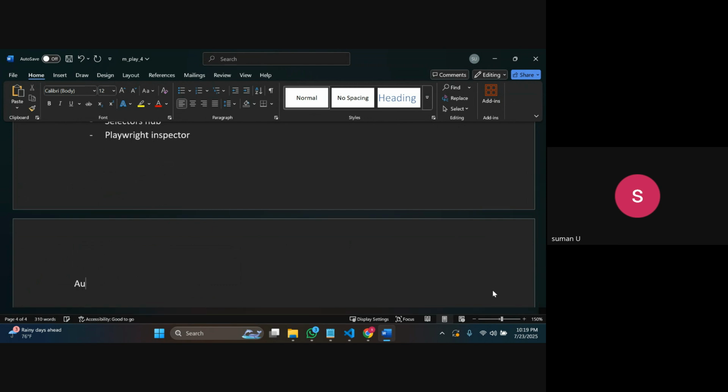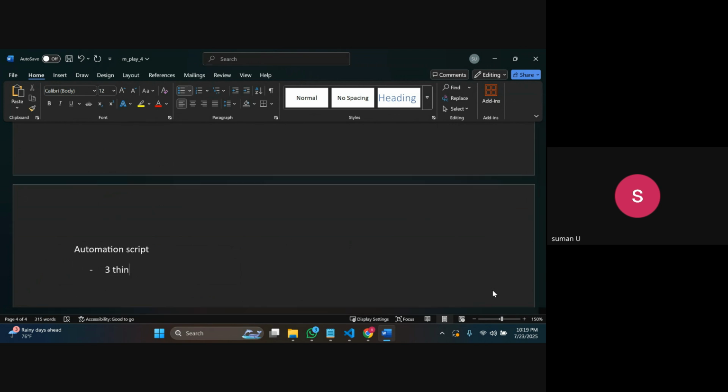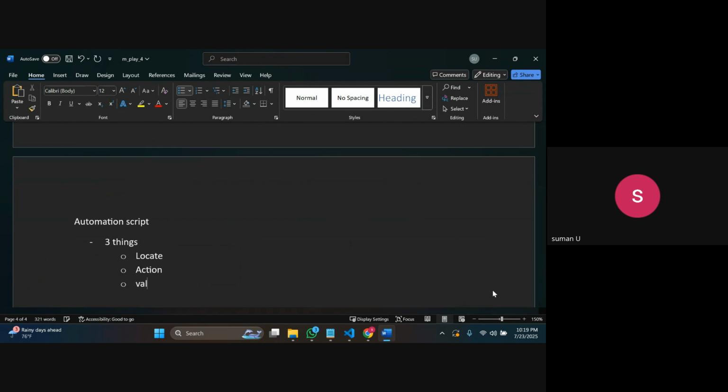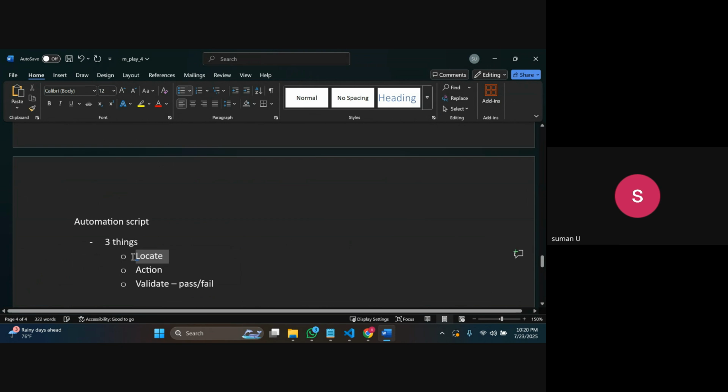If I need to write some automation script, you need to majorly understand three things here. The first one is how you are going to locate the element, second is how you are going to perform an action on that particular element, and third is how you are going to validate it. Then only based upon your validation, you are going to update it as pass or fail. We have seen how to locate an element. Now the second step is actions.